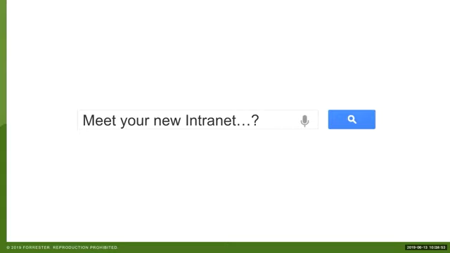They boiled it down to a common search bar. So if it's good enough for them, maybe it's good enough for an intranet. But you have to have a really good content backend to make it possible.